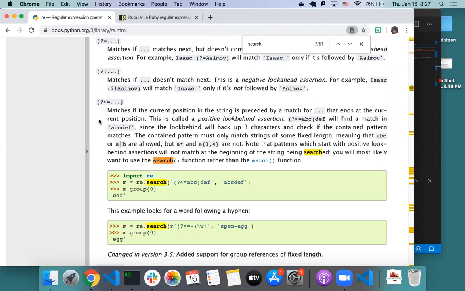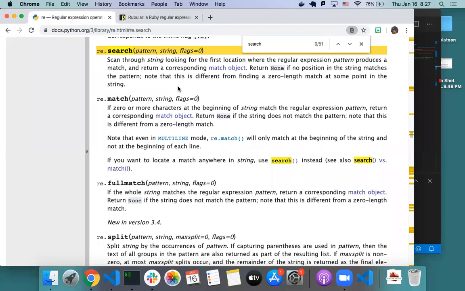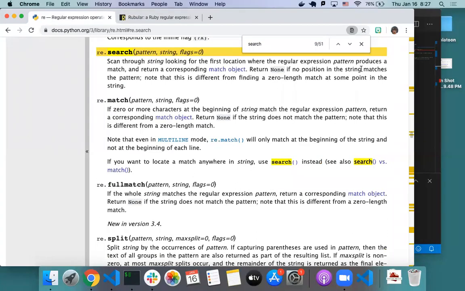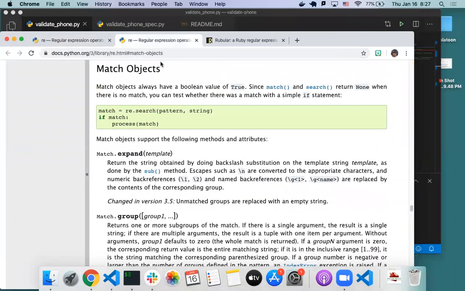Search. Yep, so if we take a look at some methods, there is one called search, which says scan through string for the first location where the regular expression pattern produces a match and return a corresponding match object. Return none if no position in the string matches the pattern. So in this particular case, it does return none if it doesn't find it, which is something we want. And it returns a match object. We're going to have to learn a little bit about what match objects are, but it does look like this may be the method that'll help us out here.